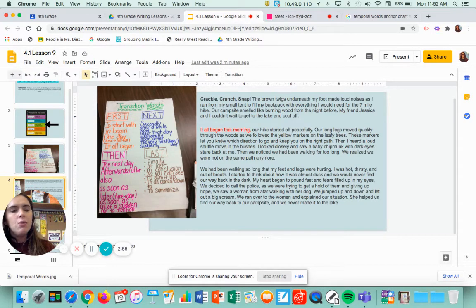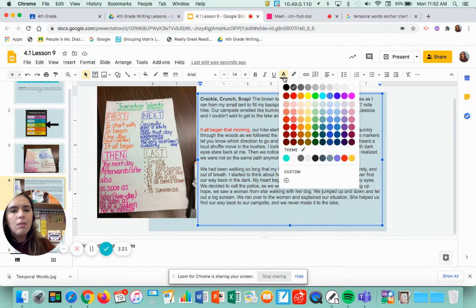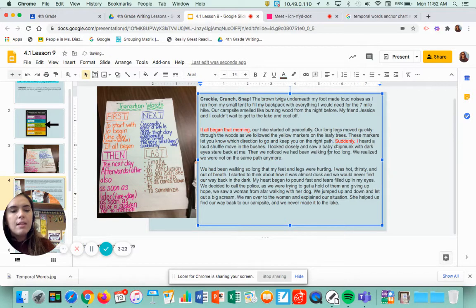Our long legs moved quickly through the woods as we followed the yellow markers on the leafy trees. These markers let you know which direction to go and keep you on the right path. Then I heard... so I don't like saying "then." So I'm going to say suddenly, comma, I heard a loud shuffle, and I'm going to put it in red just so you guys can see what I'm adding. Suddenly, I heard a loud shuffle move in the bushes. I looked closely and saw a baby chipmunk with dark eyes stare back at me.